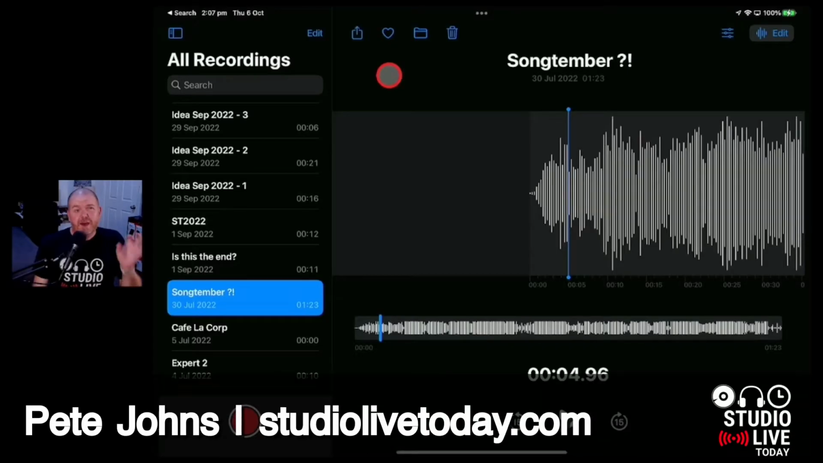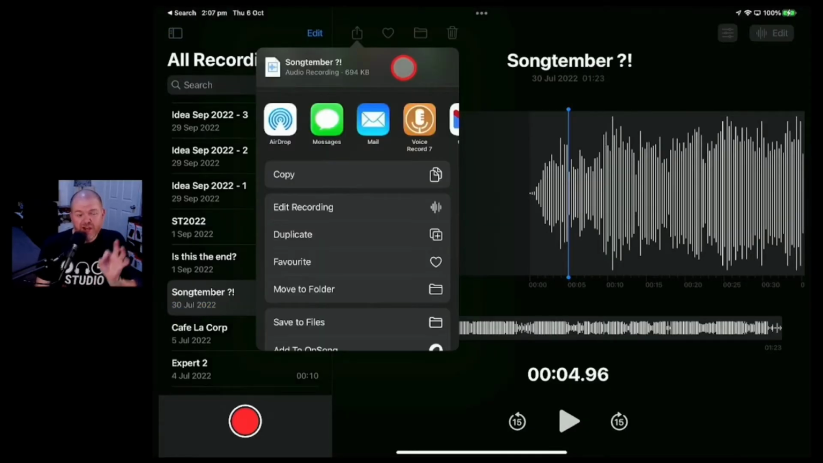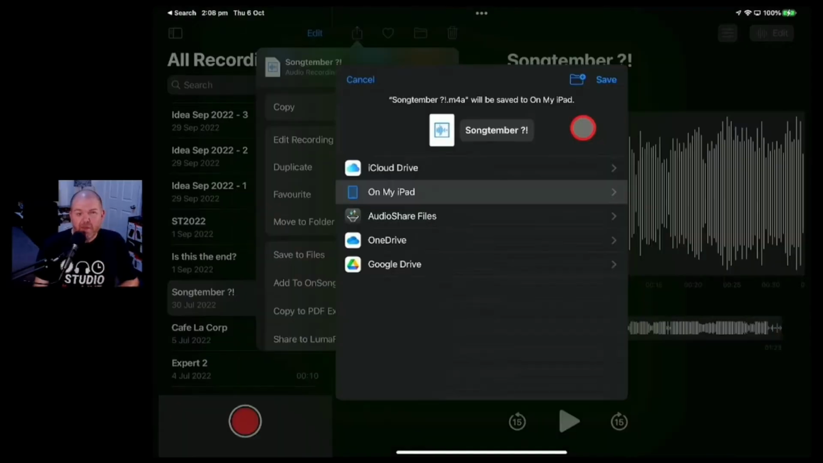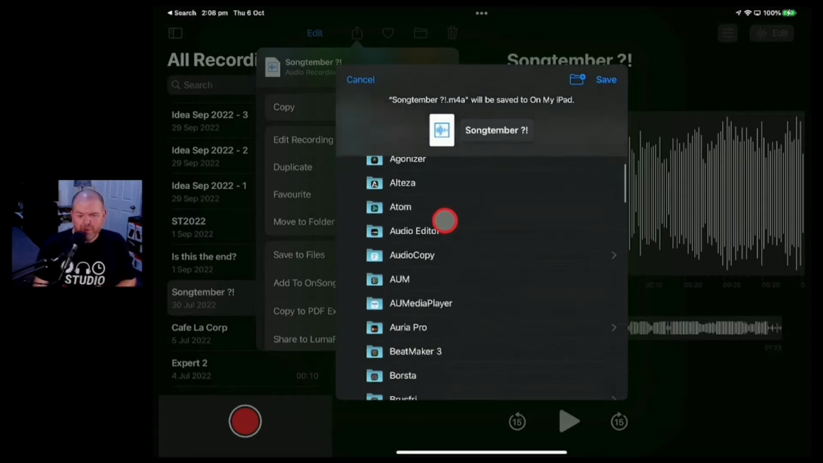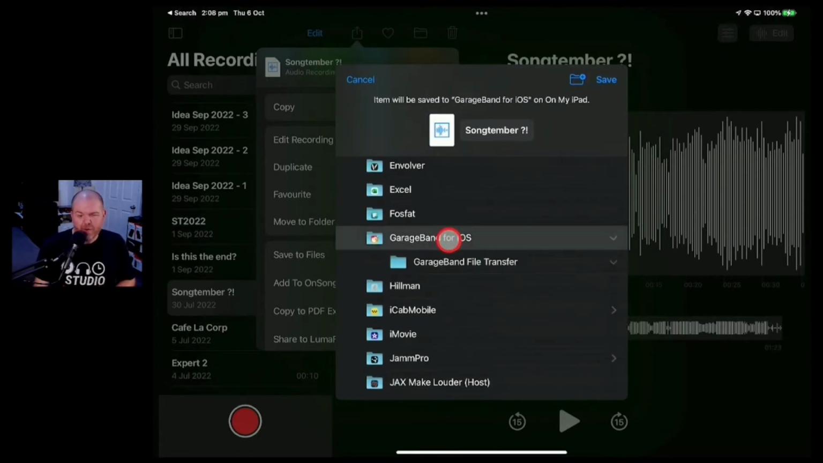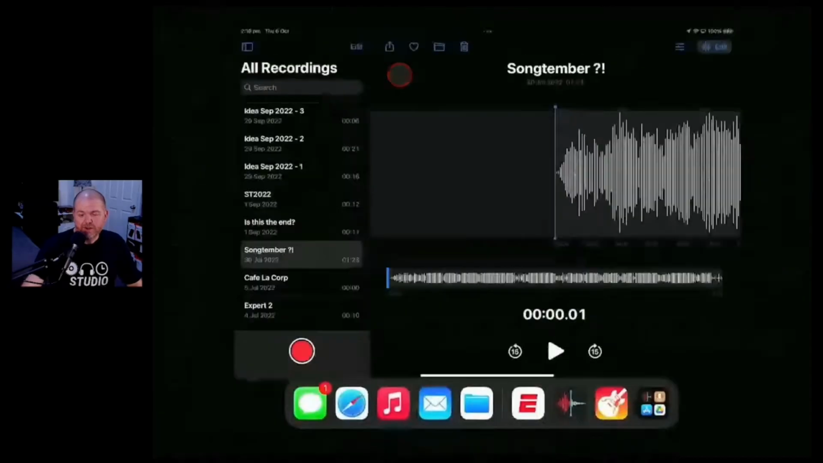The Voice Memos app is a great way to capture song ideas. In fact, I've got a whole video about that in the description. Once you want to send that idea over to GarageBand, though, we need to find the Share button and tap on that one. This will bring up the Share sheet. You want to scroll down until you find Save to Files and tap on that one. The location we want to select is on my iPad, or on my iPhone if you're on an iPhone. Then scroll on down until you find the GarageBand for iOS folder and then tap on GarageBand File Transfer and hit the Save button.